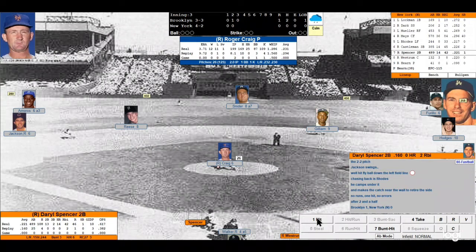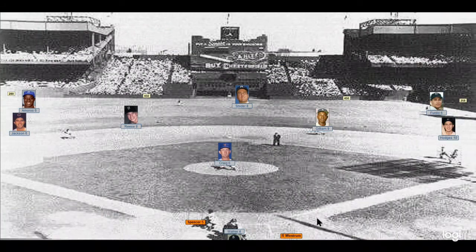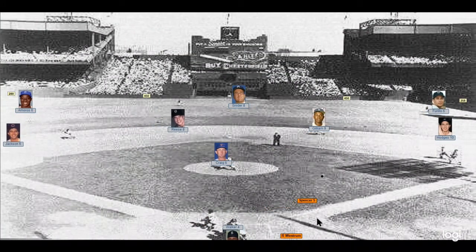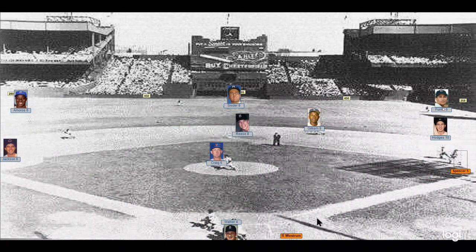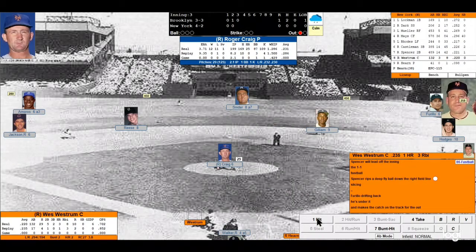And coming to the plate will be Darrell Spencer. Batted .221 in the reel, .160 in the replay. Here's the pitch. Lifted into right field. Perillo underneath it for the out, and that is out number 1. That's going to bring Wes Westrom to the plate.